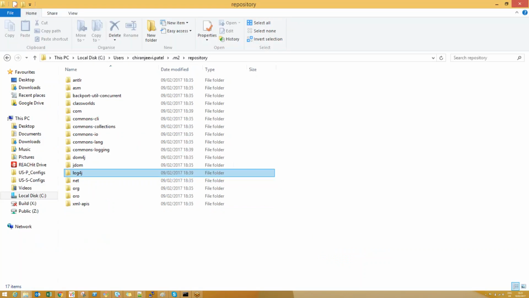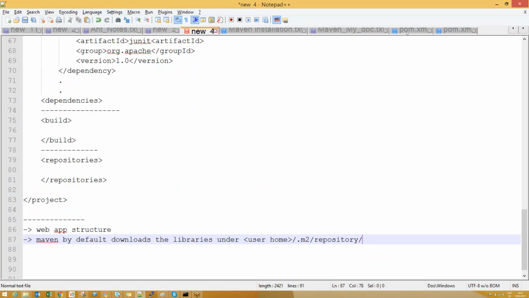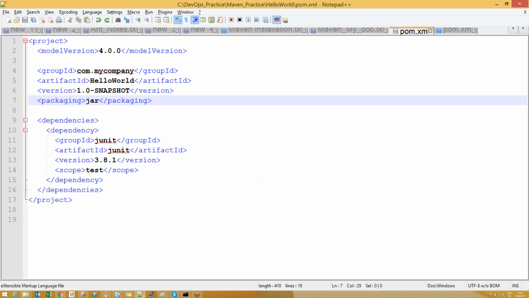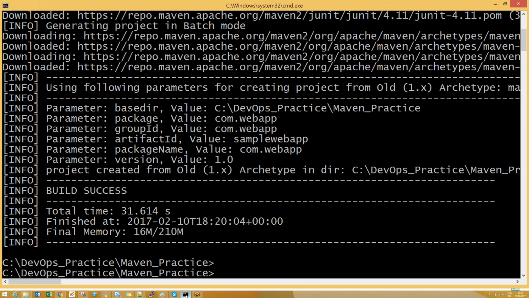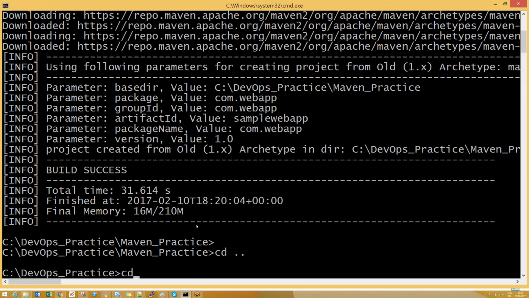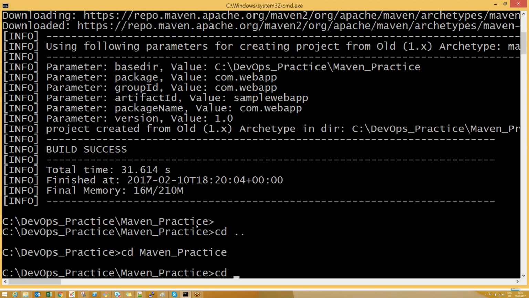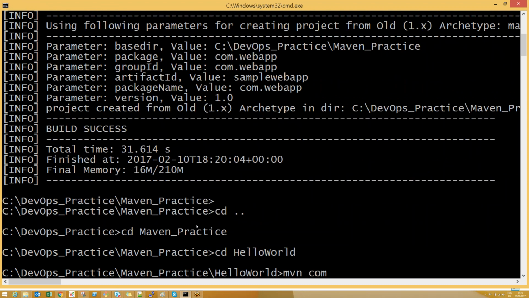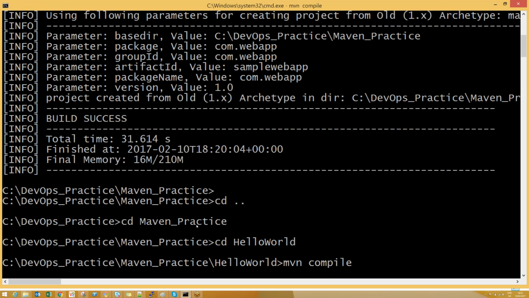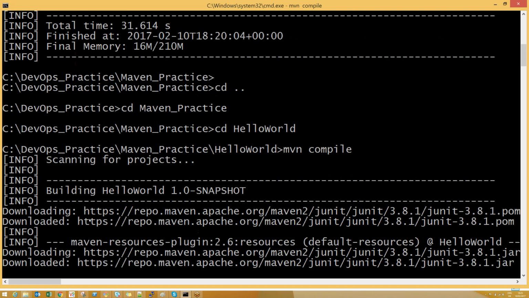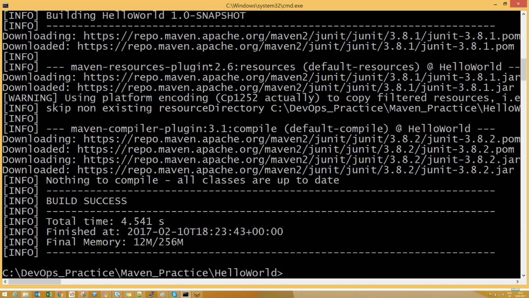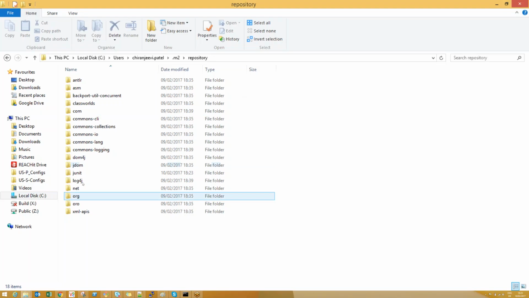Once I deleted it, suppose you have a dependency here in the .xml, JUnit, and there is no JUnit directory here. Now you try to perform mvn compile on the practice hello world project. It automatically downloads from the internet, which is the Apache repository. Can you see this? It is downloading JUnit from the internet. And once it is downloaded, it just keeps it here.